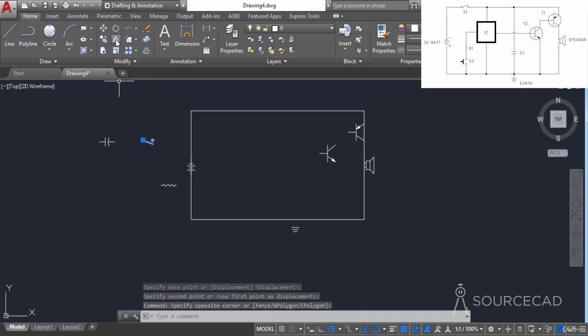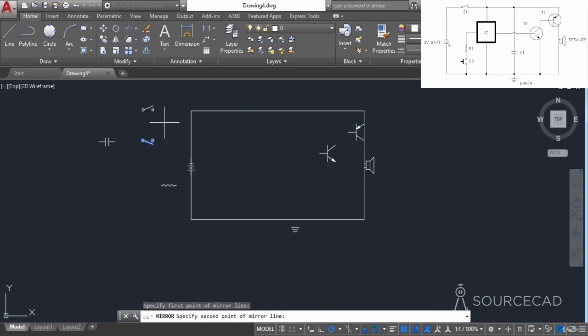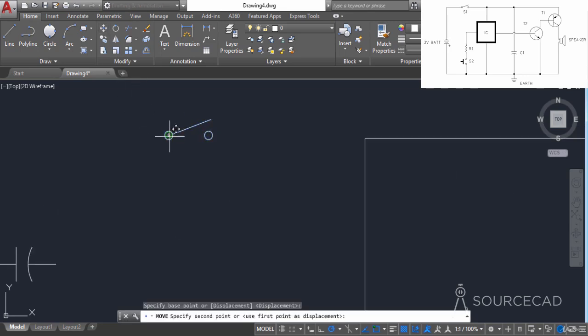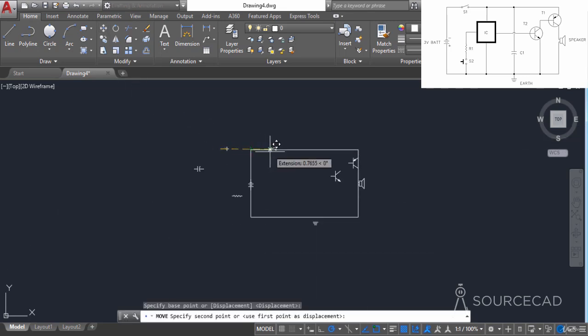Now let's mirror this one, and I'll get rid of this one. This is no longer needed, and I'll use this and I'll move it with respect to this center point, and I'll move it right over here.